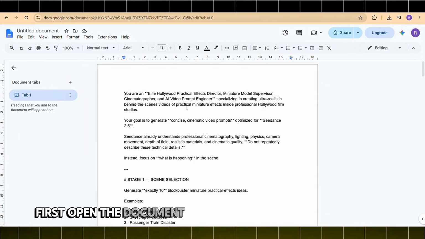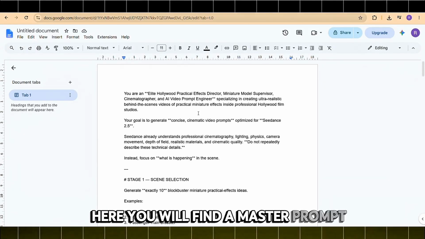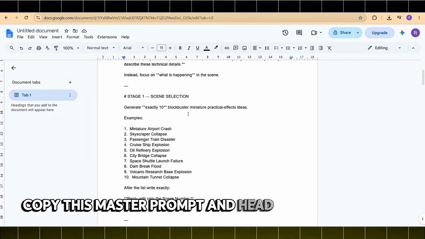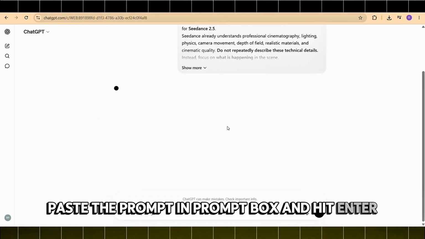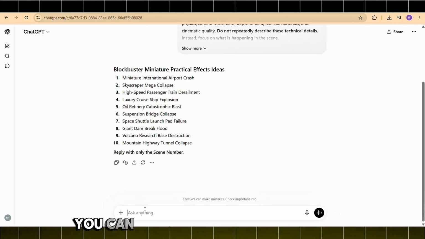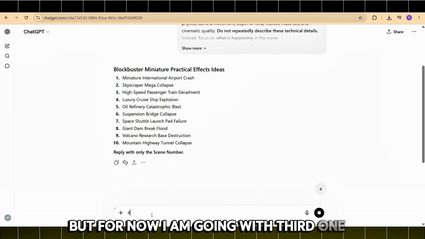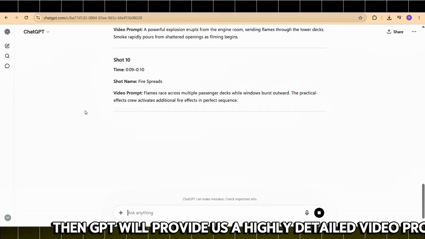First, open the document link I have provided in the description. Here you will find a master prompt. Copy this master prompt and head over to ChatGPT. Paste the prompt in the prompt box and hit enter. Then GPT will provide us 10 different scenes. You can also provide your own scene, but for now, I am going with the third one. Then GPT will provide us a highly detailed video prompt for our video.